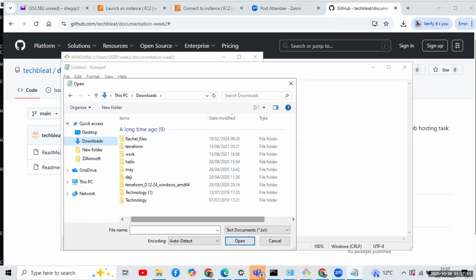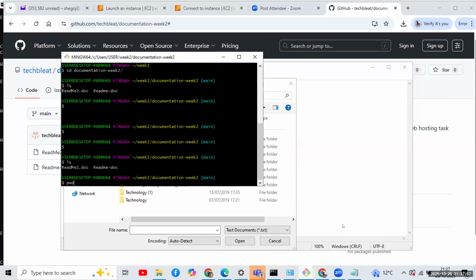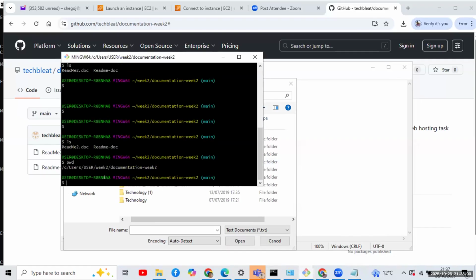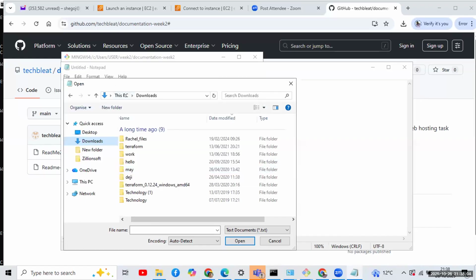Let me see where it is. Maybe it's not in download. I think it might be, bear with me, please. Where are we? So the PWD. So you are in user week 2, C user week 2. So we go to PC.